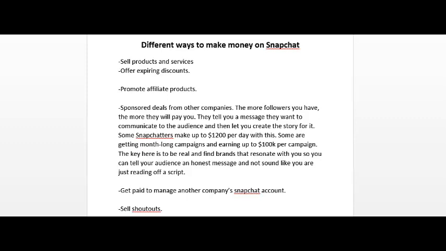There are several ways to make money on Snapchat. In this video, I'm going to cover a few of them. The obvious one here is to sell products and services. And one way you can increase conversions is by offering expiring discounts. So you have their undivided attention through your storytelling, and then you offer them a discount. For example, $10 off one of your products, and you could provide a link and create a web page where you can have them go there to buy your product at that $10 discounted price.